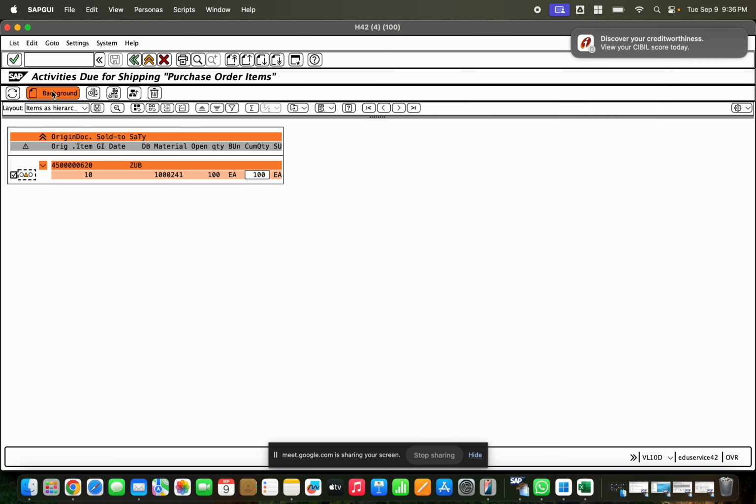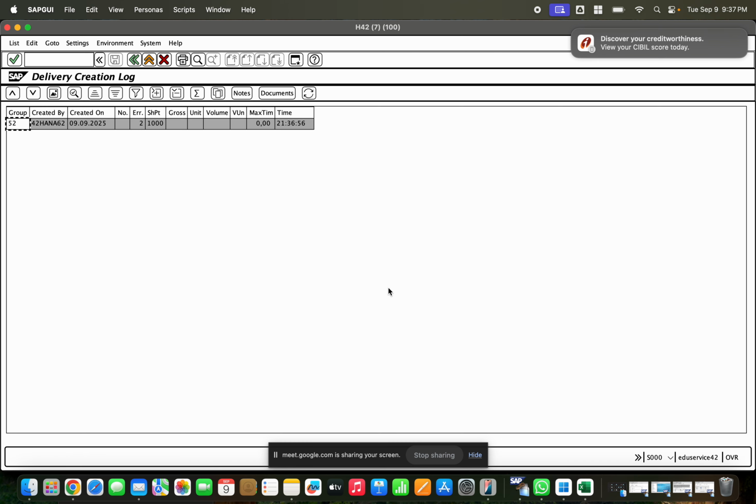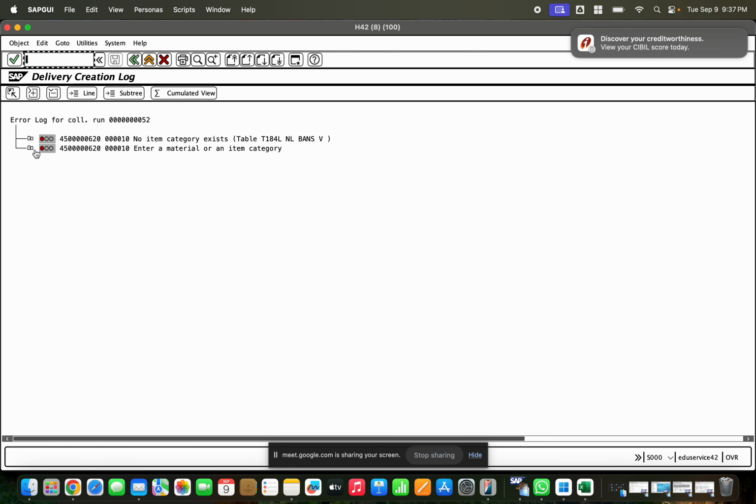Click on background. See the log information about creating the delivery. So let's see the logs. What happened? Select this one. Click here. So the log display was started. Let's wait. What is the error we are getting? What is the note it is displaying here? It is saying that no item category exists.